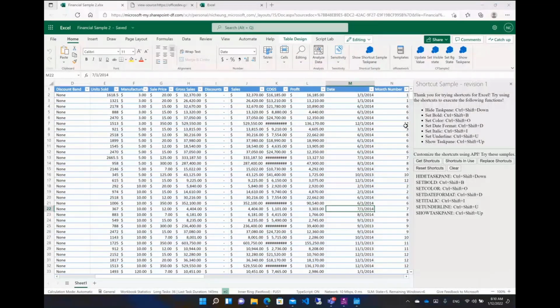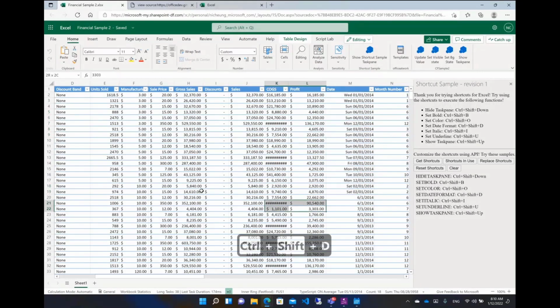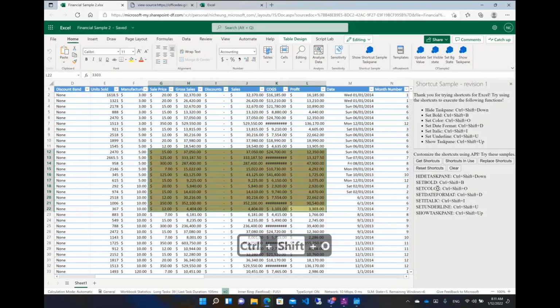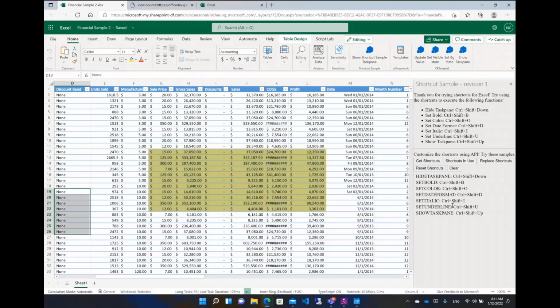So here I've opened a sample dataset, and I will go ahead and, for example, we can select these dates and we can press the shortcut here. We can set the date format by pressing Control-Shift-D, and that will change the date format. Or we can try a different shortcut, such as set color by pressing Control-Shift-O, and it will change the color of the selected grid. Let's say we can also select some text over here and do underline by doing Control-Shift-U.